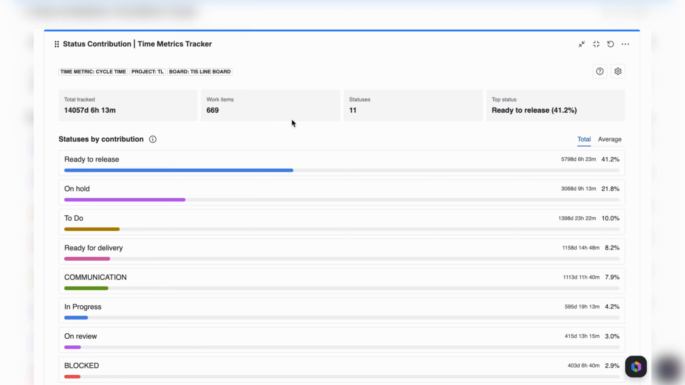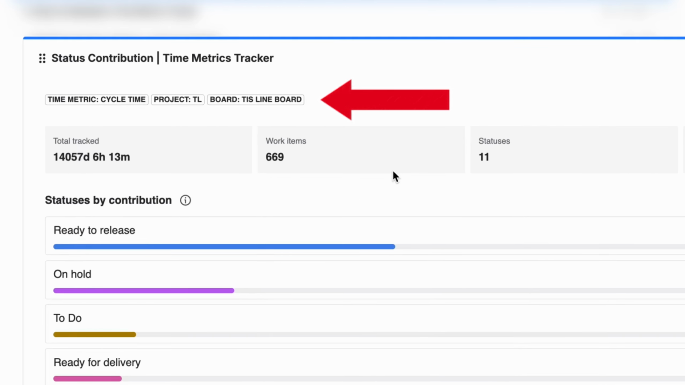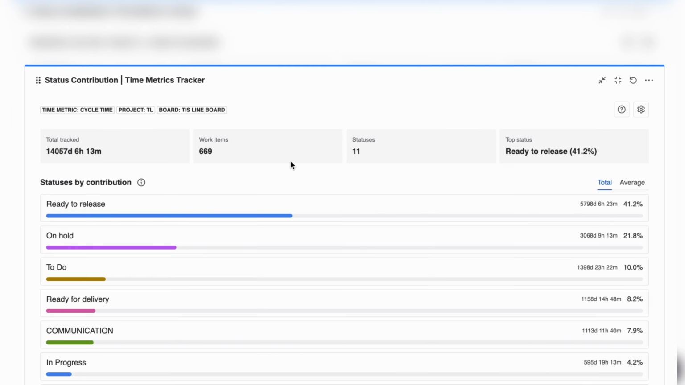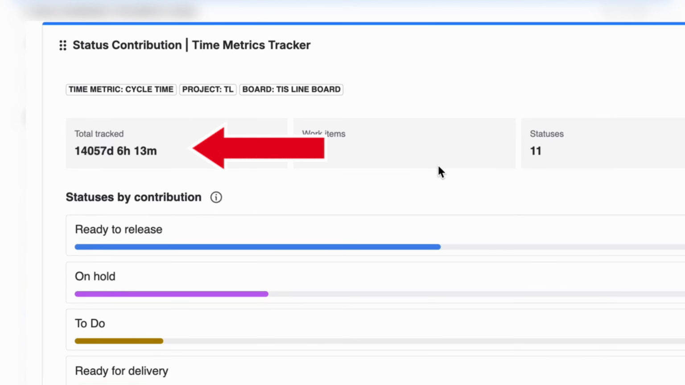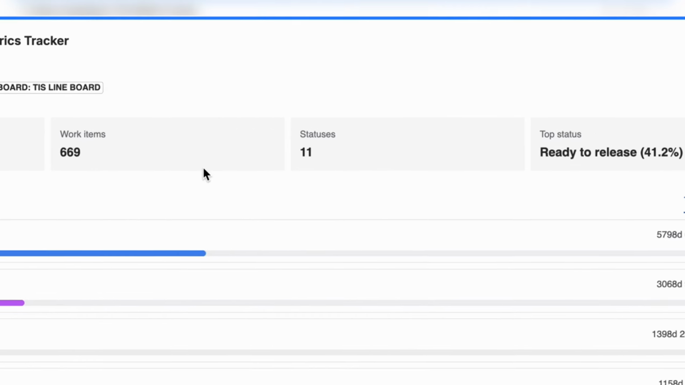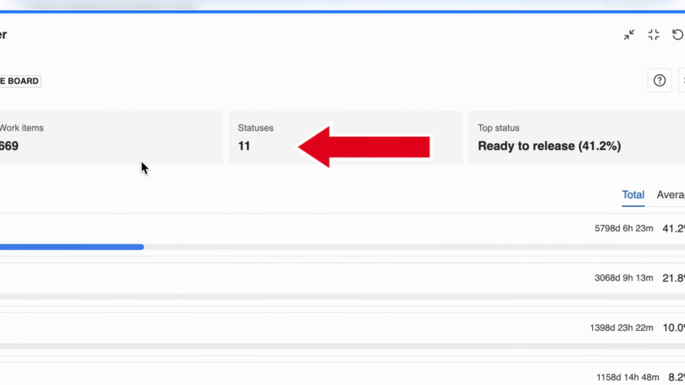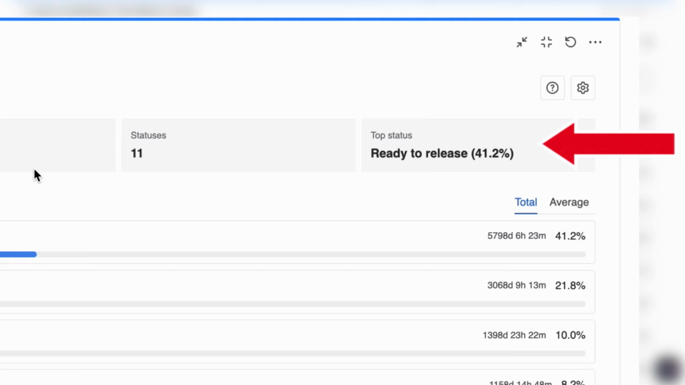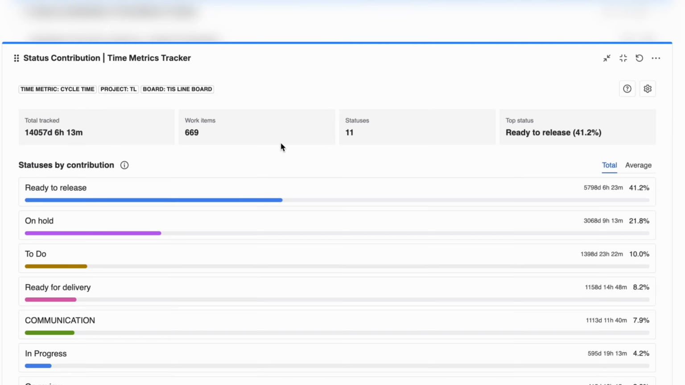At the top, you can see the header with the active configuration, project or board, selected time metric, and current settings. Below it, there are 4 KPI cards. The total tracked card shows the total time across all included work items and statuses in the selected date range. The work items card shows how many work items are included in the current scope. The statuses card shows how many statuses are included in the selected time metric. The top status card shows the status with the highest contribution and its percentage of total tracked time. These KPI cards give you a quick summary before you even start reading the bars.